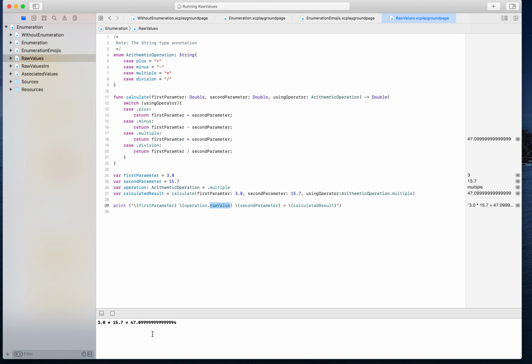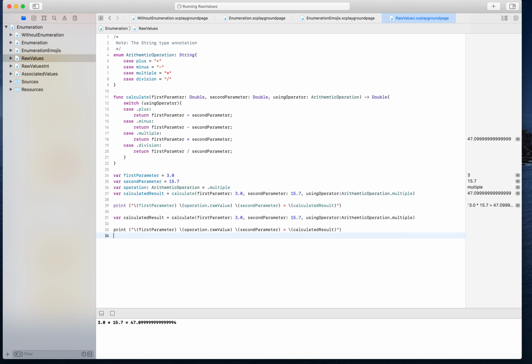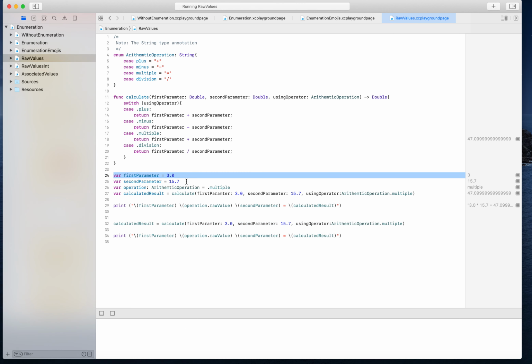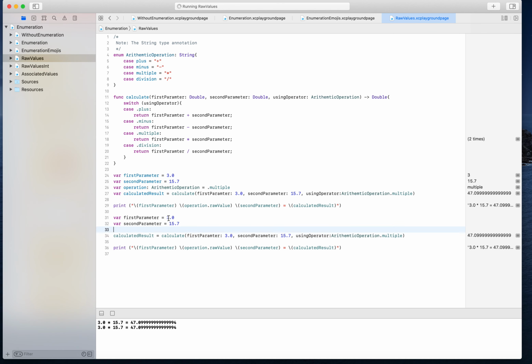When it runs, you see that it goes forward, not only executes it, but it also prints what operation it was trying to perform. Let's go forward, and since it's a variable type, I am going to do another round of operations here. This time around, I don't need to define the calculated result again. It was a variable. I don't need to define first parameter, second parameter again. They were also variables.